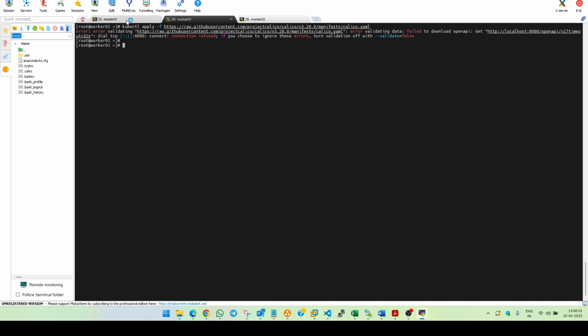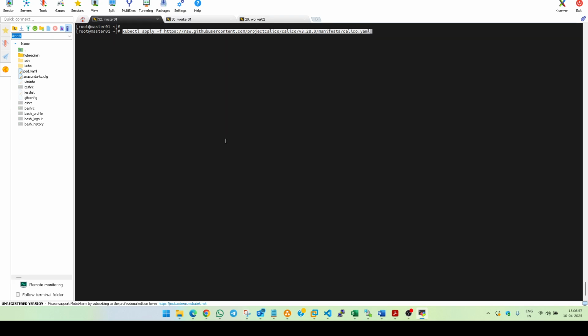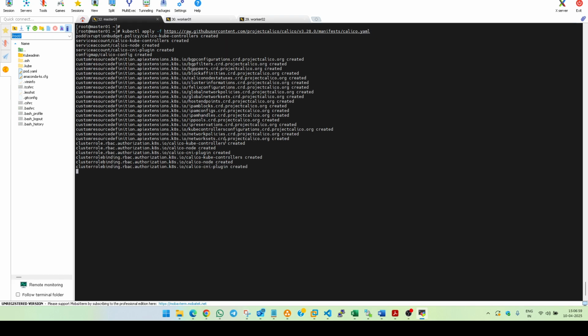By mistake I ran this command on the worker node, but this command needs to be run on the master node only. So let's see.